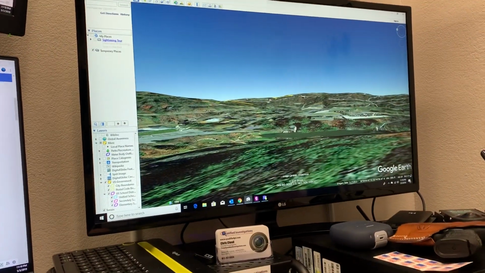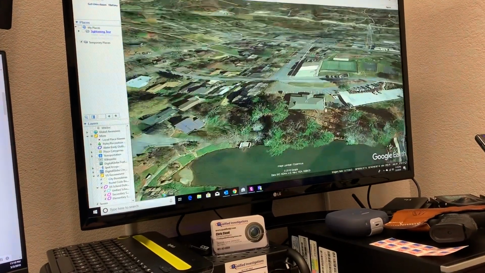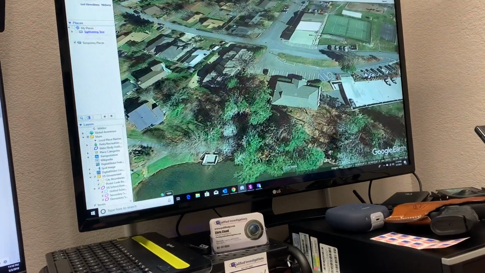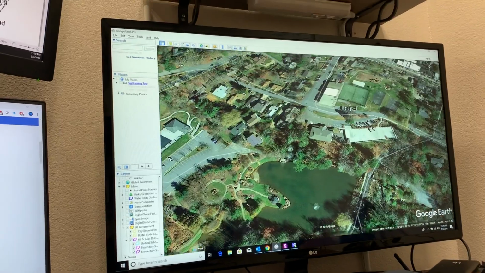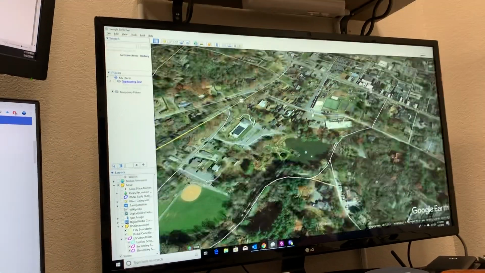So anyhow, if you guys haven't downloaded Google Earth Pro, it's worth it to give it a shot. It's free. Anyhow, good luck.